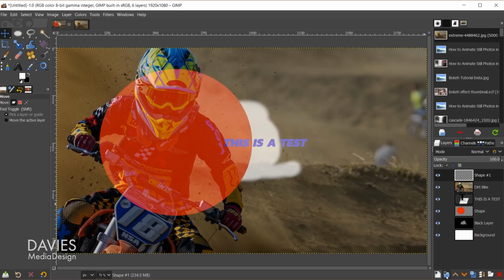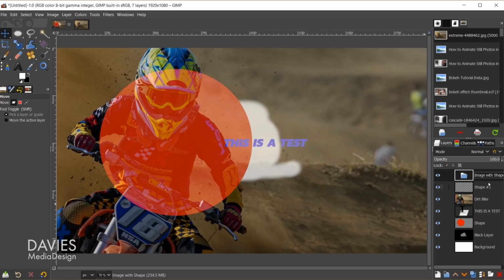The next layer icon is to create a layer group. So when I click on this, it's going to create a little folder icon, and by default, it'll be named layer group. We can double click on this and rename it just like any other layer. So let's rename this image with shape, hit the enter key. And what I can do with layer groups is I can drag layers into them. So for example, I can drag my dirt bike layer into here, as well as my shape layer. And now both of these layers are inside the layer group.